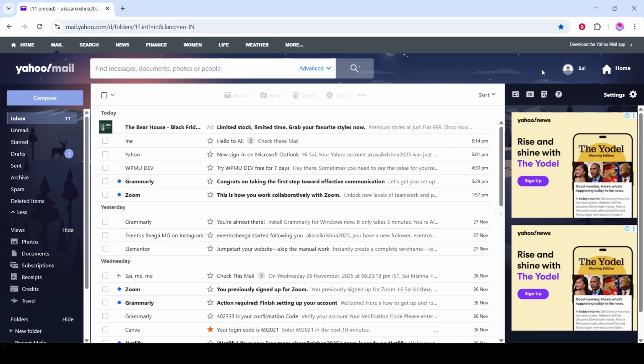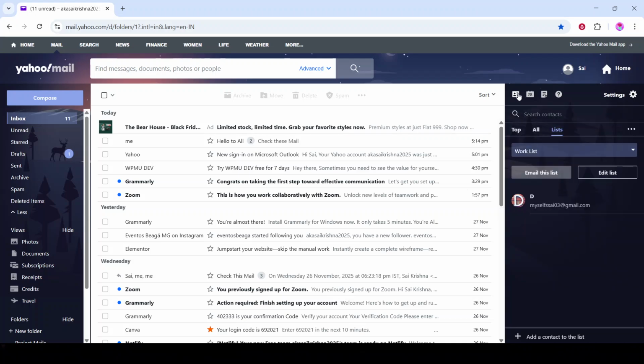Next, look for the contacts icon. Depending on your layout, you'll typically find it on the left sidebar or near the top right. It often looks like a small silhouette or an address book. Click it to open your contacts.